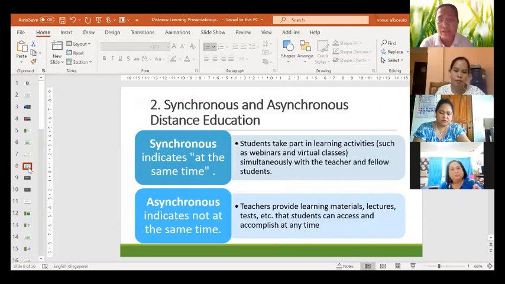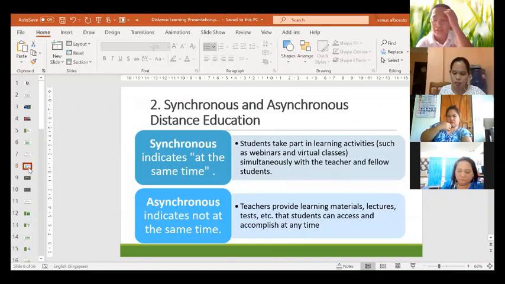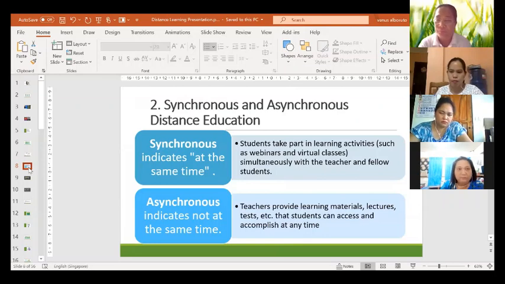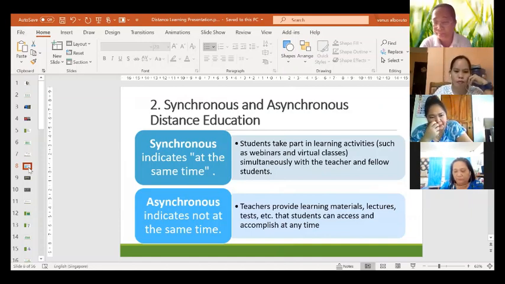The second type is the synchronous and asynchronous distance education. When you say synchronous, as the name suggests, learning happens at the same time. So when you meet with your students through webinar or virtual classes at the same time, that is synchronous. When we say asynchronous, it indicates that learning does not happen at the same time. So the teachers can only provide learning materials, lectures, tests, or others that the students can access and accomplish at any time. So it is more flexible, so asynchronous.